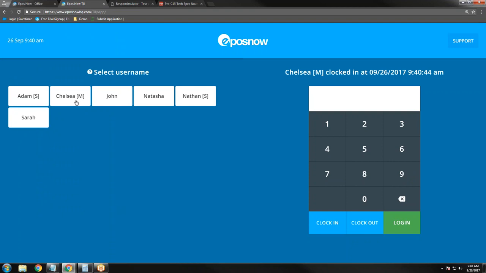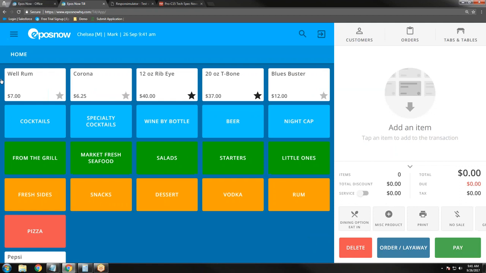What I can do is then tap on Chelsea's name, enter in her PIN code, and then click log in. And I'm successfully logged into my till front. I do have some features here, like my favorite bar, which is something that you can enable in your back office. And then I have all my categories of my products. Of course, it probably isn't going to be relevant to you because this is just a dummy account with me. Your system is going to be much more concise and have the hotkeys that you need for your business.